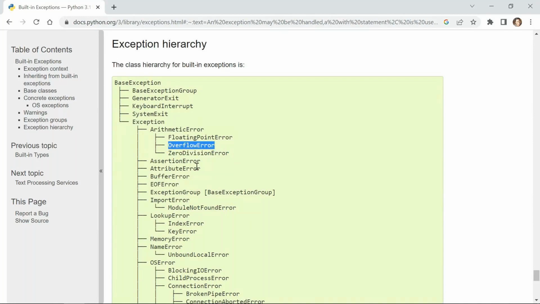Similarly EOF error, buffer error, name error. And then we do have index error, index out of bound. That is nothing but lookup error. Like when we are looking for any key or value, the key is not present, the index is not present, so the index is out of bound and all these things. Those errors are nothing but lookup error.